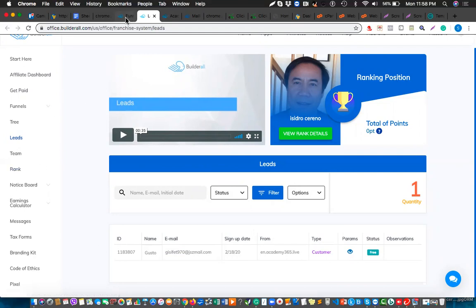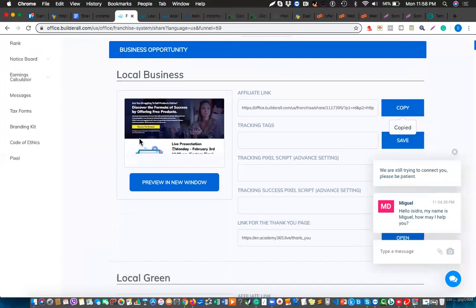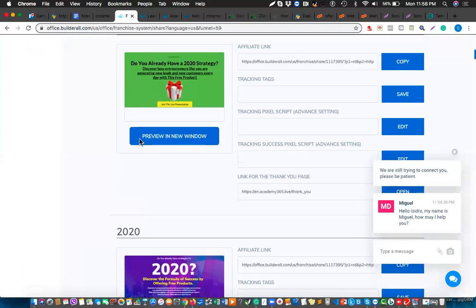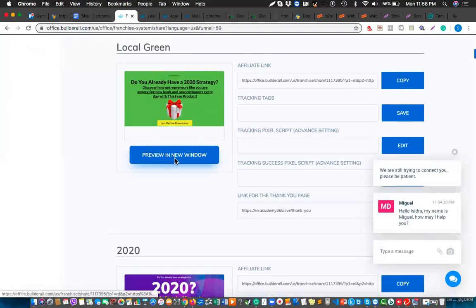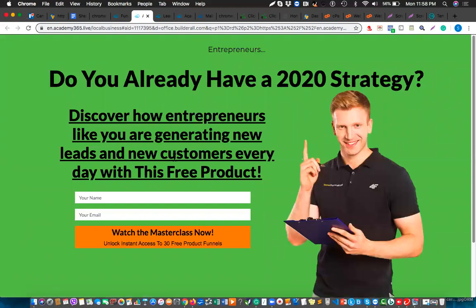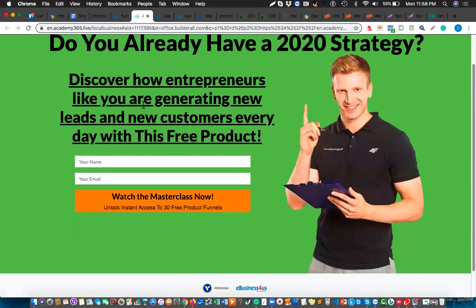Now they have more funnels here, like this local business funnel looks good to me. This one is good for local businesses. Again, local green, another funnel. Do you already have a 2020 strategy? Now this is for 2020, right? So you can use different funnels at different times or different occasions. Discover how entrepreneurs like you are generating new leads and new customers every day with this product. Unlock instant access to 30 free product tools, right?